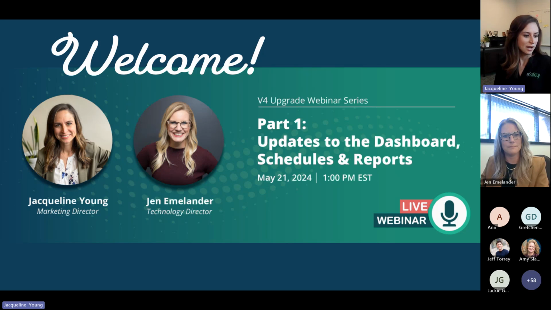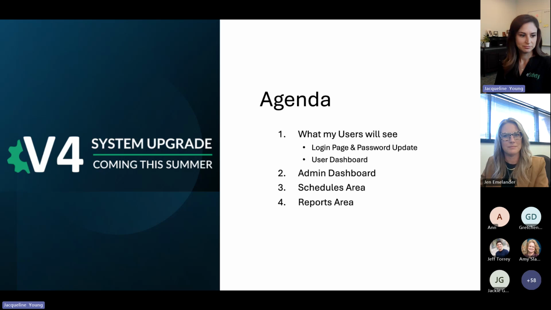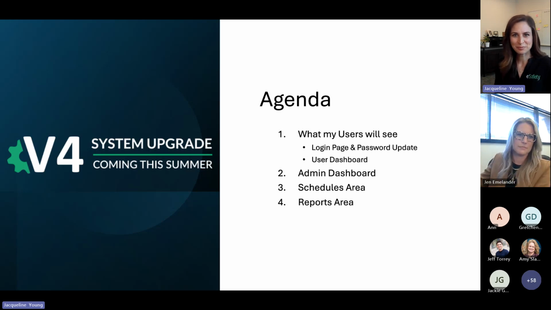Awesome. Perfect. Thank you. So just a quick look at our agenda for today. We want to go over the login page and the password update that is coming with V4. This is all the things that your users will see. We're going to get into the user dashboard, the admin dashboard, as well as our schedules area and reports area. So we're really hitting on all the big ticket items you need to be able to say, okay, how are my users training? How do I schedule them? How do I run reports? We're going to go into those big areas today.